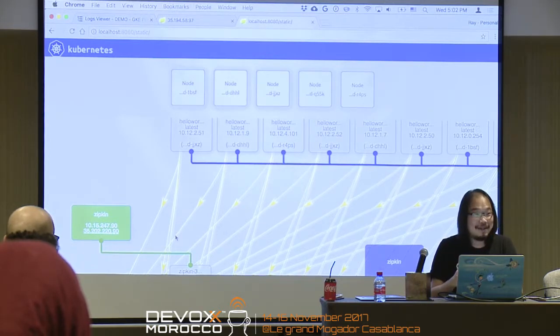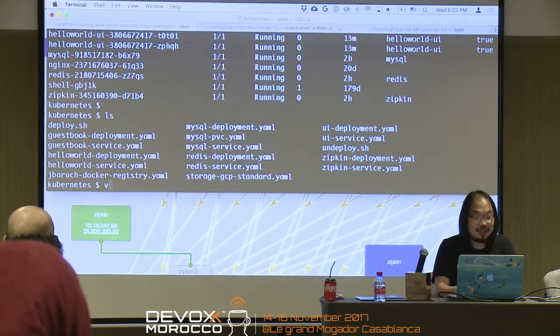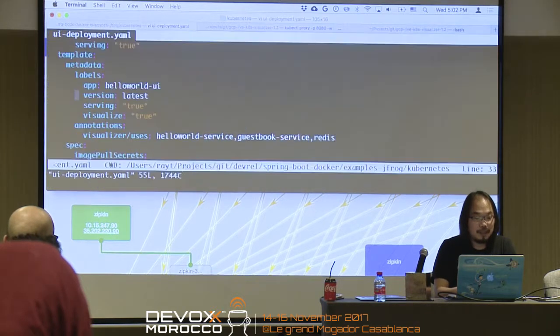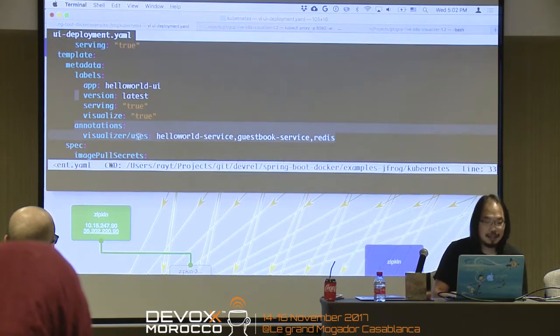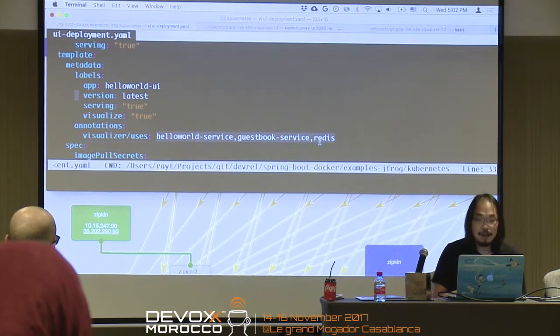Why? Why not? Because it is now documentation. So I'll tell you the truth. In my deployment file, I did hard-code these lines. I said to the visualizer that this application is using these applications. But are they actually using it?